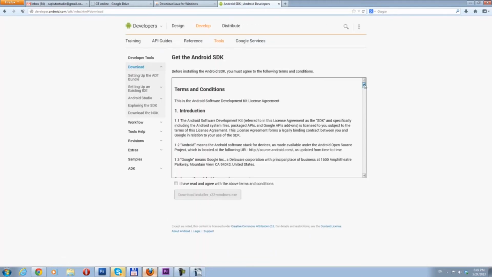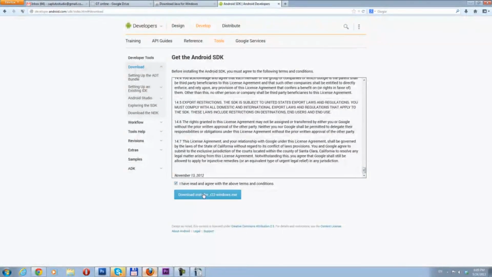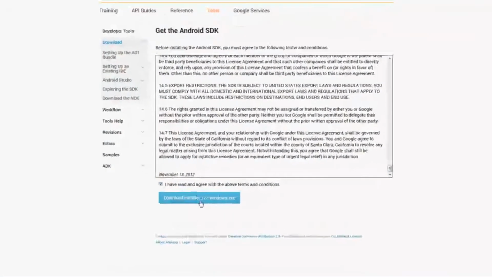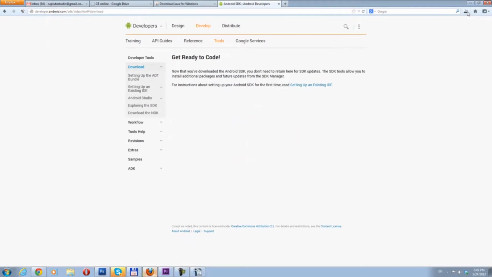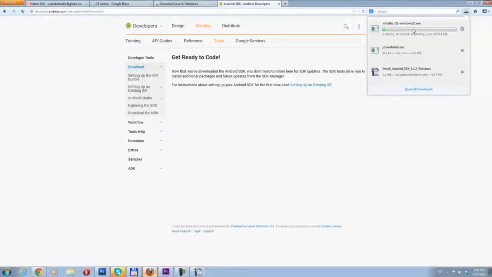You can read this or not. Check the box and download and install. Save file, and it shows around 2 minutes, 83 megabytes. We will wait for 2 minutes.